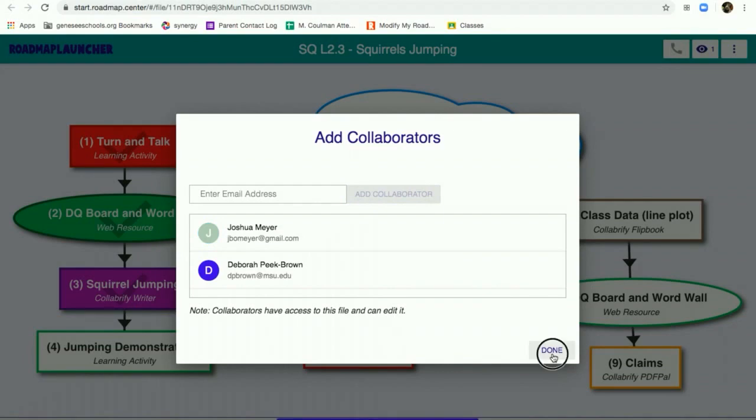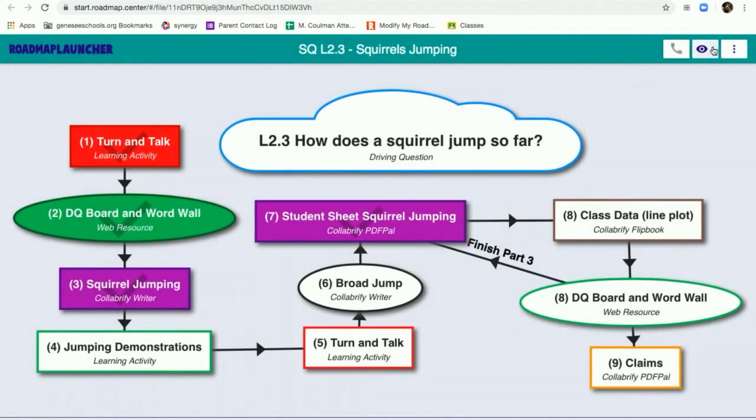When another person joins the map, a 2 will appear by the eye. It will show the others on that particular map. You can click on the phone, turning it blue, and you can talk in real time using voice over IP while you work in a pair or a team.